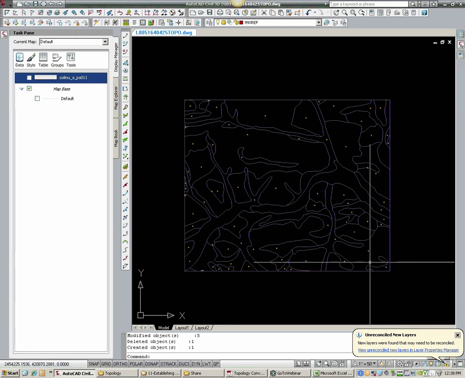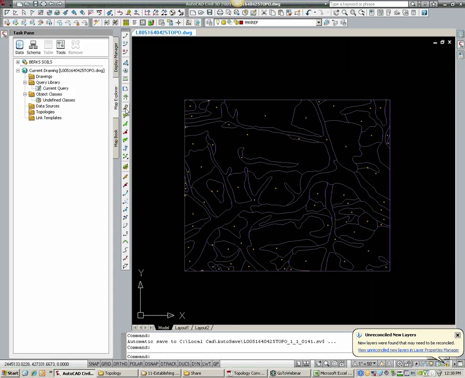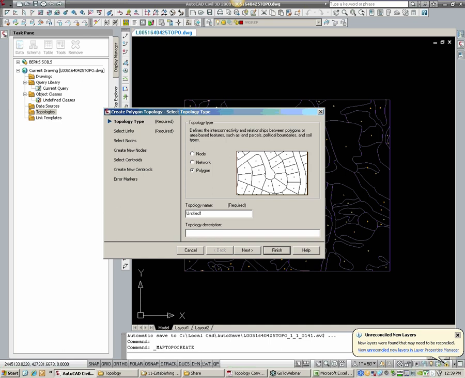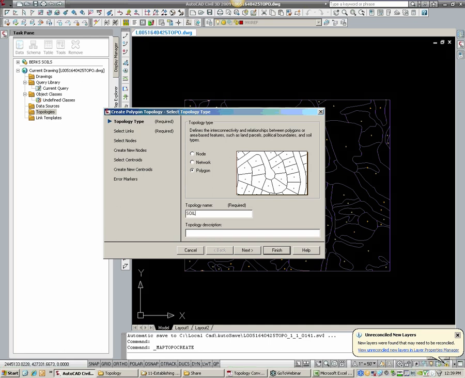So I'm going to go ahead and try to create a topology of it, see what happens. I'm going to go over to my Map Explorer task pane here, go down to Topologies, right-click on it, hit Create. We'll call this Soils, right? And that's important. You can't call it whatever you want. It needs to be called Soils. Don't deviate. Soils.